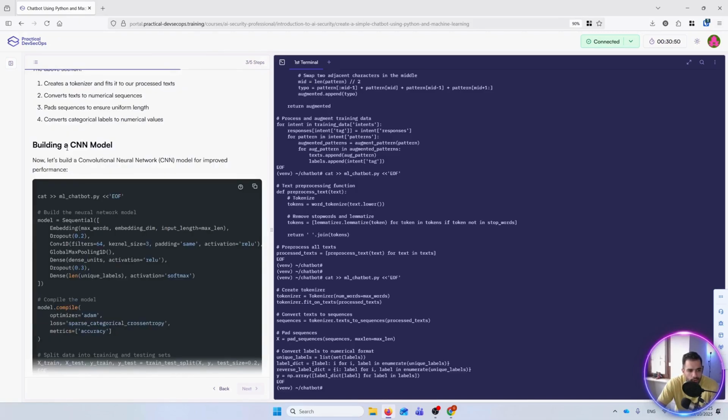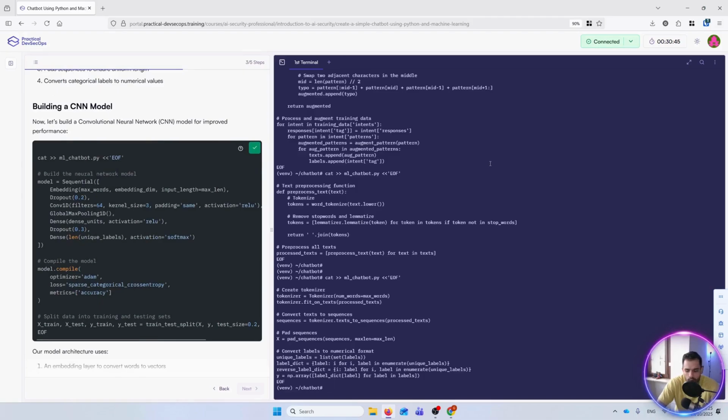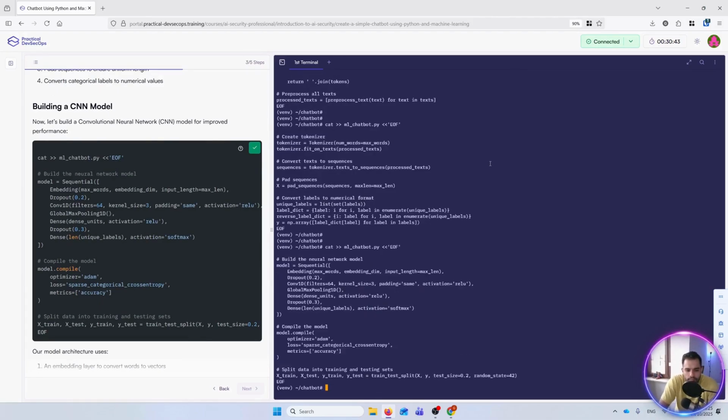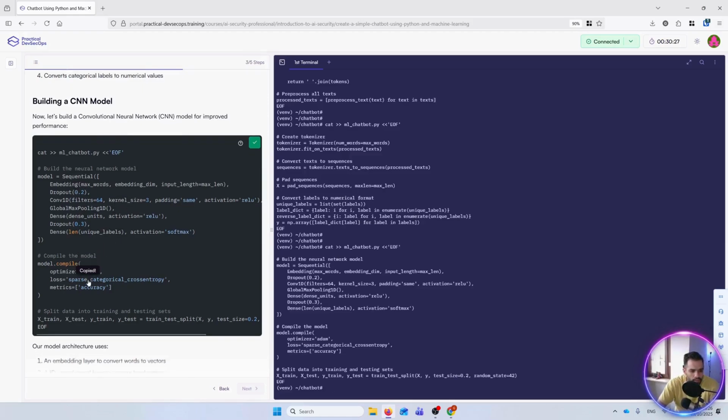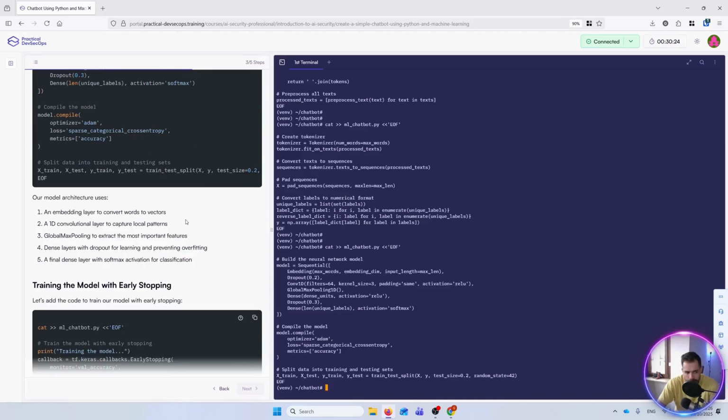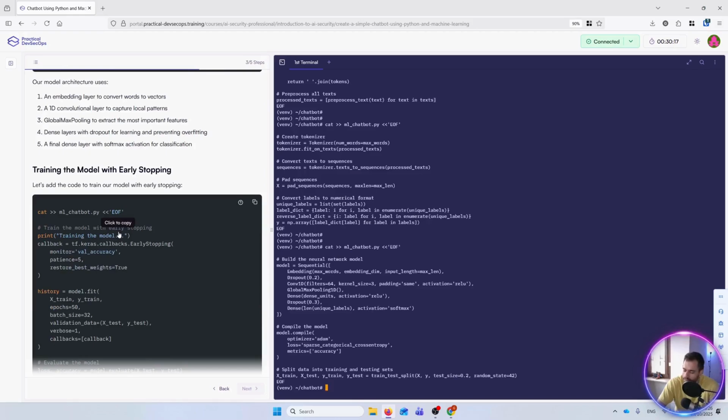And now we are going to create a model. We will again copy this one and paste it there. So here you can see we are defining the model. As you can see, these are the properties for this model, and then we are compiling the model. Here there is an embedding layer to convert words to IDs, global max pooling, and dense layers. So these are all the things that you need when you are working with models, right?